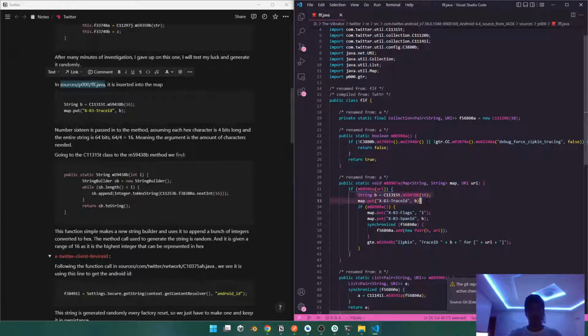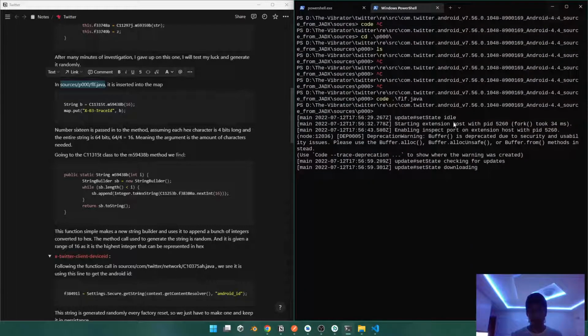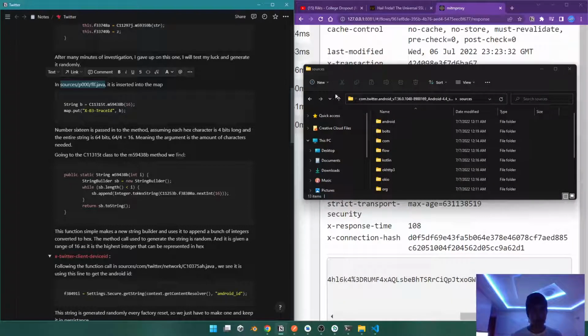So yeah, it says string B equals to C1, and then when you go here and you look for the C1315T class file, and then you find that this is a function which generates a random hexadecimal digit, and what you pass in is the amount of characters. And so how did I figure out that what you pass in is the amount of characters? Well, I could have looked at the code of it, but I like to overcomplicate things.